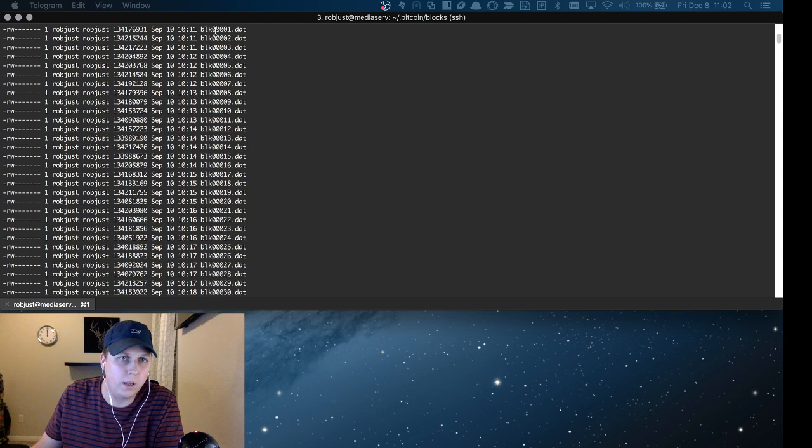This blk00001 is actually not block 1. This is a 134 megabyte file that has many blocks. It likely has the first block that was ever mined in it, but it also includes many blocks after that, to a total of 134 megabytes.